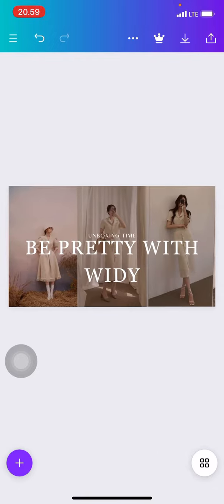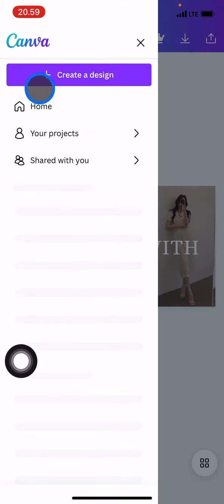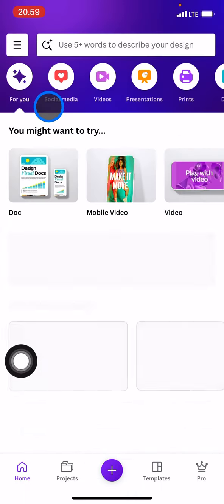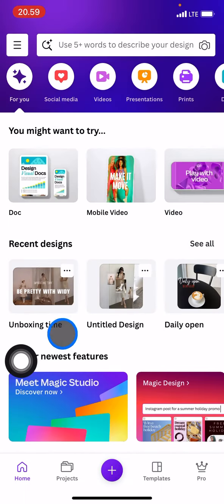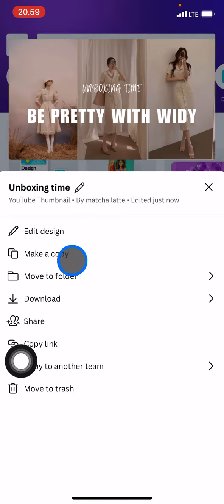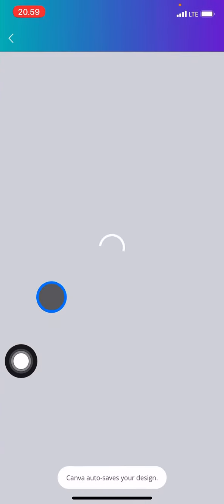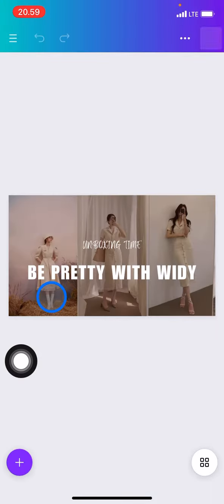You can do that, or if you want to do different files, you can just go back to home, and after that, on this unboxing time, you just need to click these three small dots and then make a copy. And now you already have two copies of this file, so that you can do different editing for the other file that you already copied before.